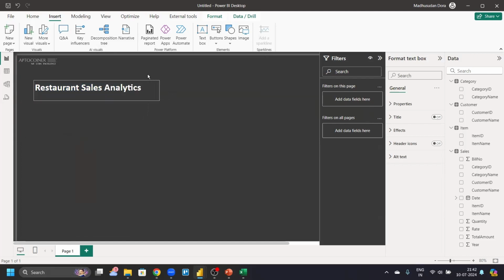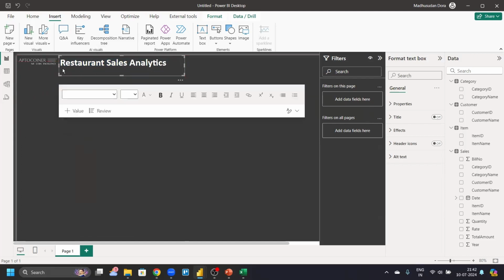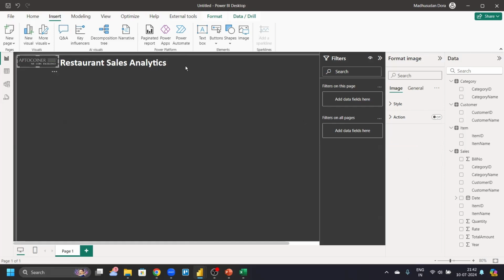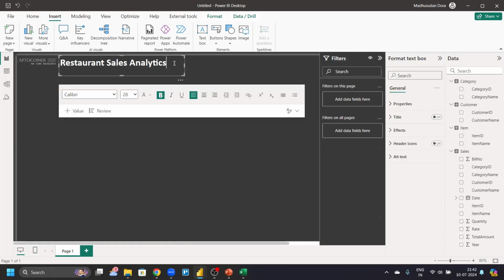So I'll just quickly move this to the line. Now this logo looks a little small, so I'll make it a little bigger. I'll make the size of this text a little smaller, so it will match.